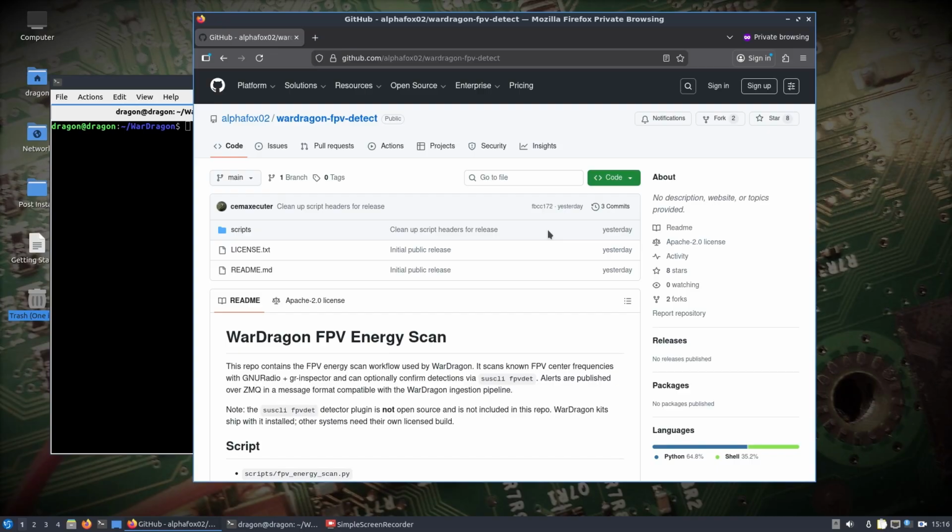There is a little bit of prep to have kind of a calibration done. And I've tried to do that with the WarDragon Pro and include a workflow that is going to be able to determine if a signal that is seen is in fact FPV video.